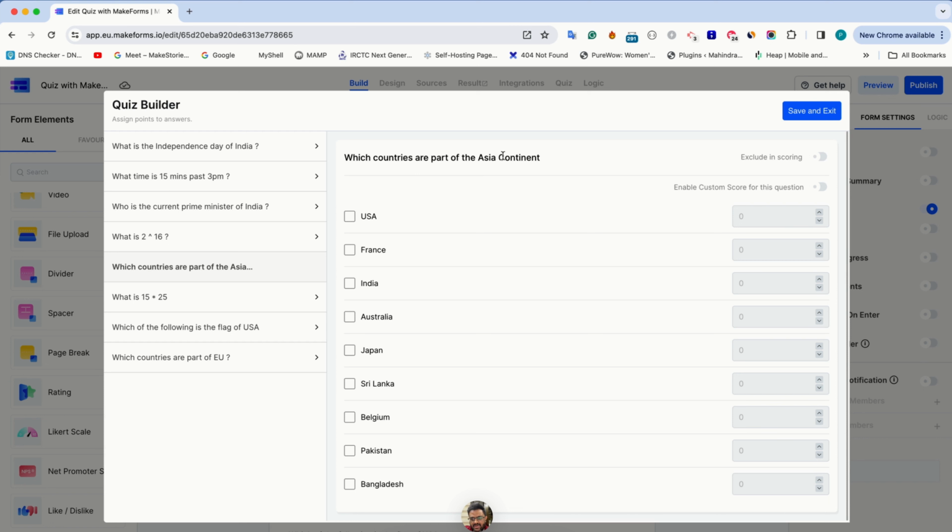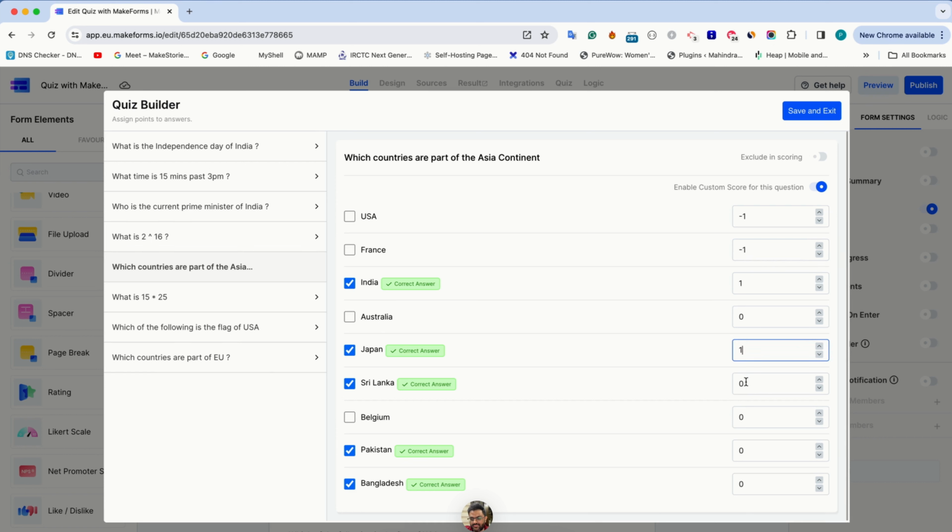What countries are part of the Asia continent? Let's say I would just write India, Japan, Sri Lanka, Pakistan and Bangladesh. Now, if I want to enable custom score, for every wrong answer that they give, I would just deduct 1 point. And for every correct answer that they give, I would give them +1.